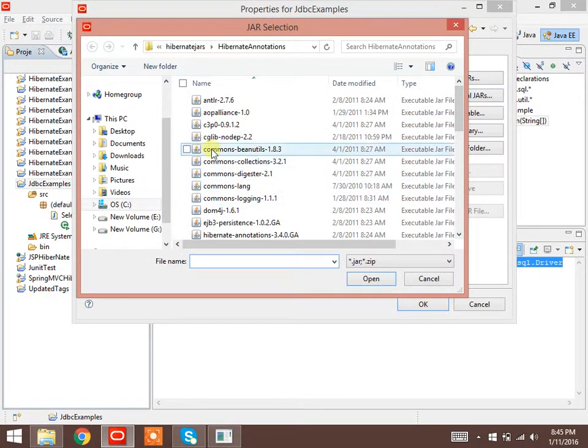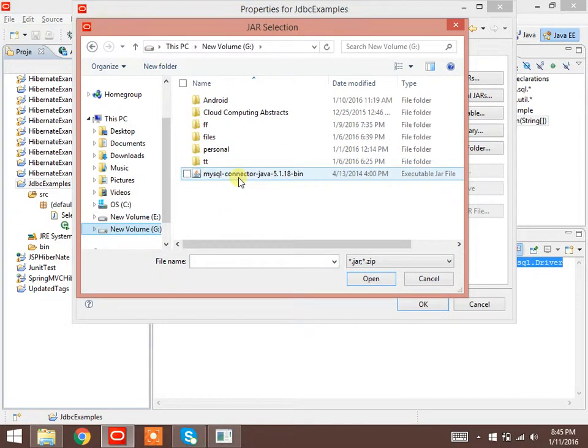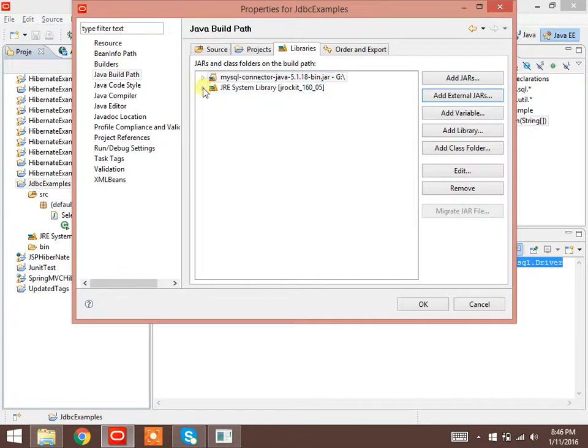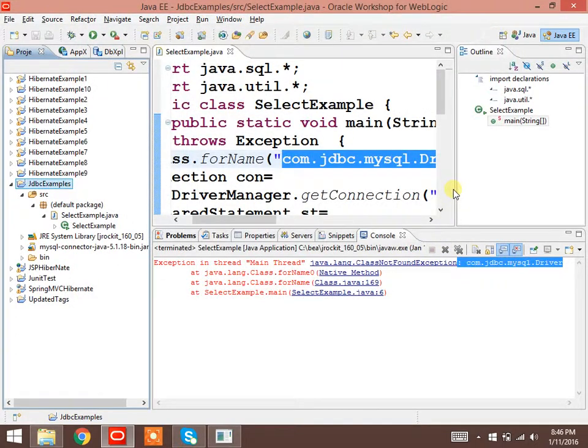Where is my jar file? G drive. Select G drive. If it is somewhere else, you need to get into that particular folder. Where it is directly in G drive, select this. Open. See, the jar file is loaded over here. Click OK. That's it. To make sure that your jar file is loaded successfully, you can see here it is loaded successfully.